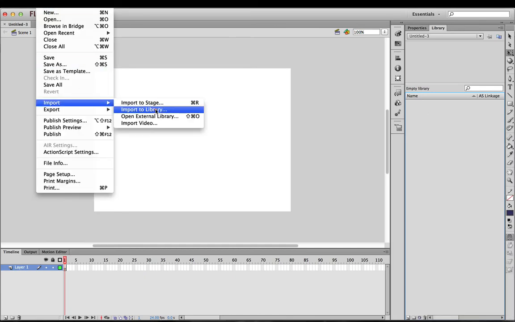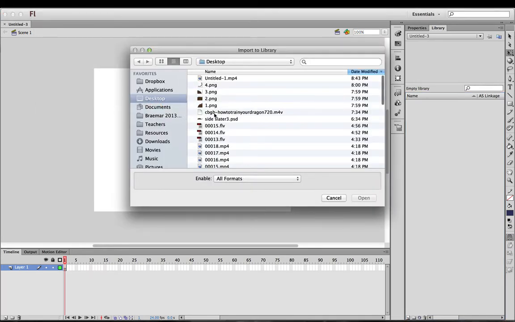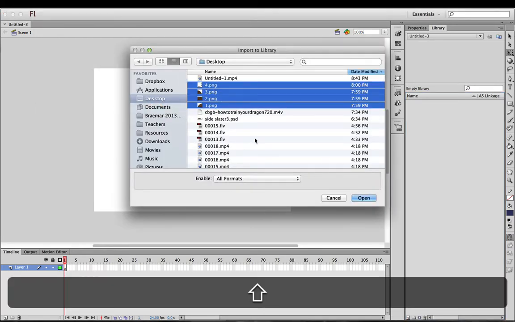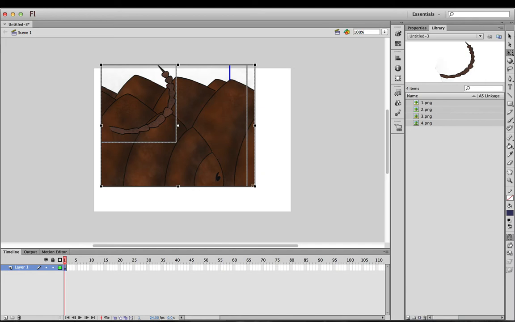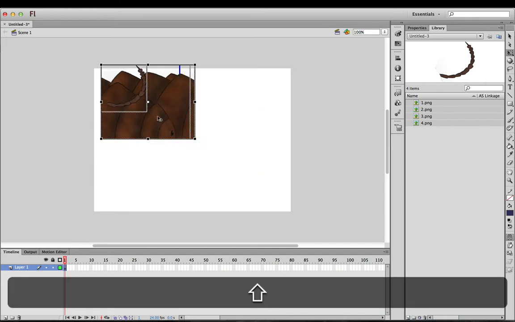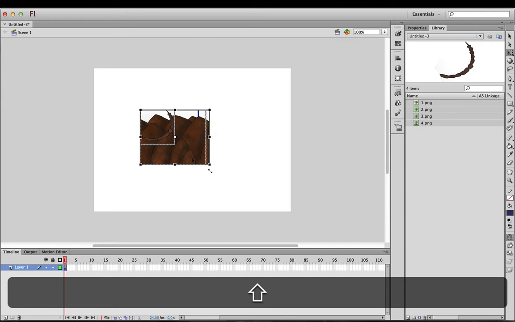Straight to the library. We don't need to put them on the stage just yet. Alright, so here are 4 parts of a bug that I've just kind of cut apart. They're pretty rough. Normally you would probably cut them across the plates there, but I'll just quickly cut them in half just for the sake of this and dump them in here. You can see they're quite large for this stage. I'll just bring this down.